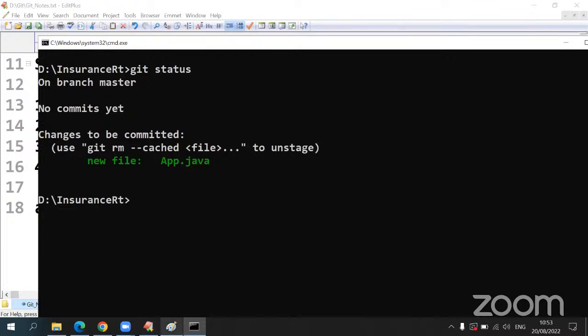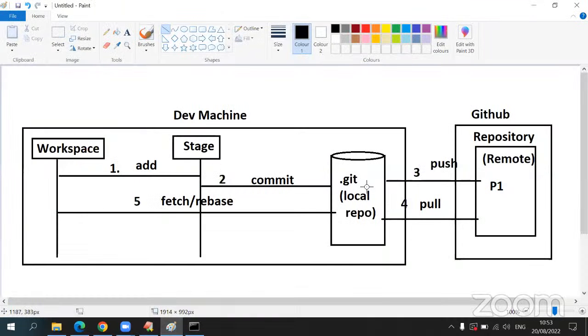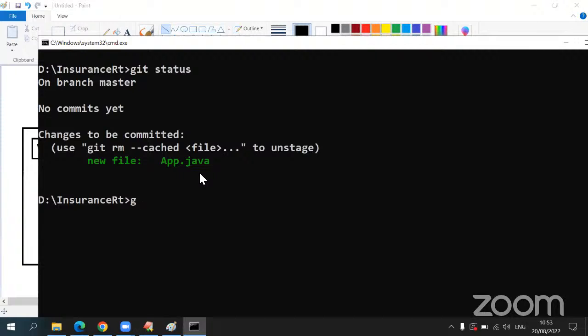Now from there, I want to send it to the local repository. So the command here is commit. Git commit hyphen m, and you need to give a message. Just a dummy message I'm giving here: first setup file, like this I'm just writing.